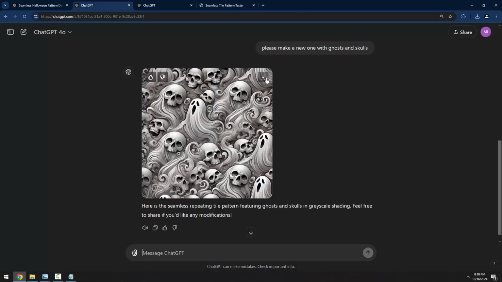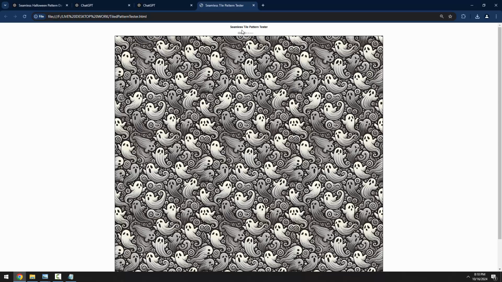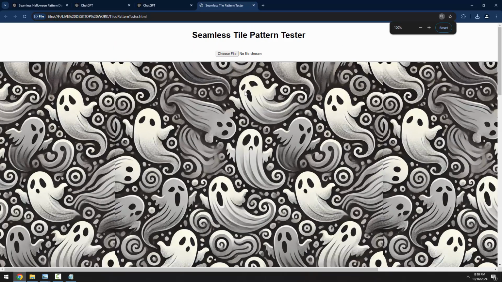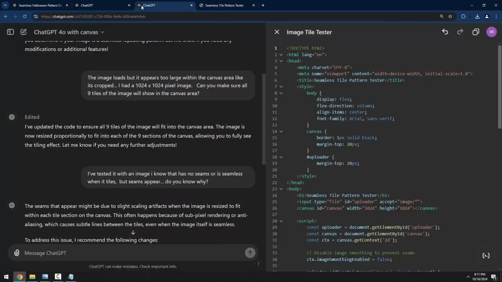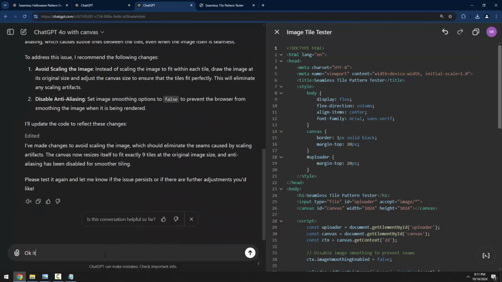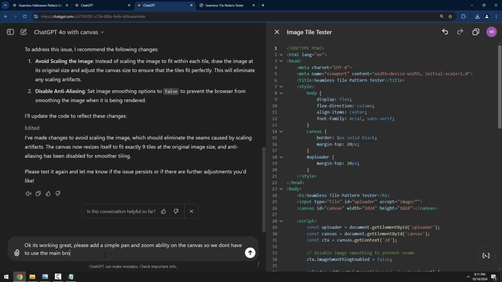Okay, so here's this image. It's pretty cool. Download that. Go to our tester. And if we don't want to zoom in and out, keep doing it like that, we can go right to this. We can say, okay, it's working great. Please add a simple pan and zoom ability on the canvas, so we don't have to use the main browser zooming and scrolling to see it, and zoom in to look at the seams.